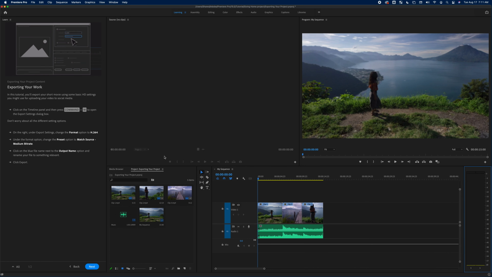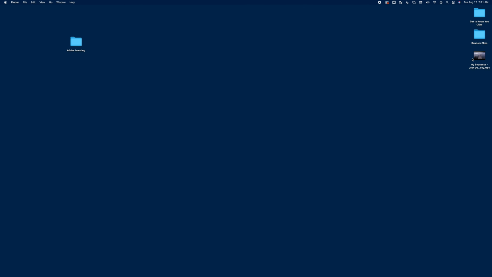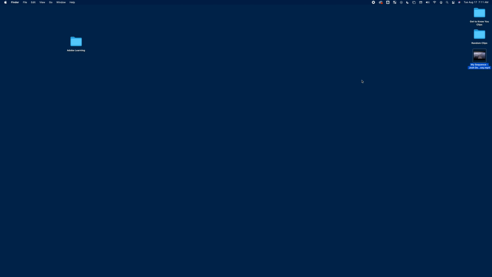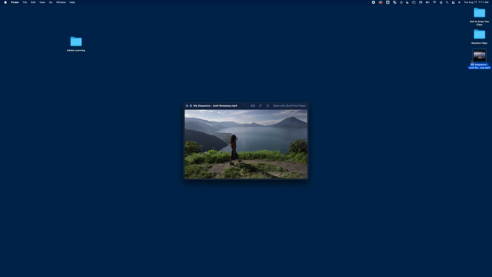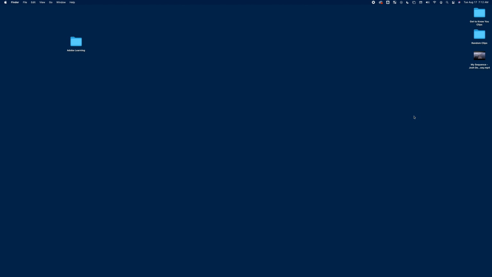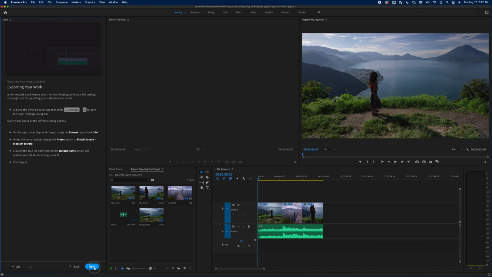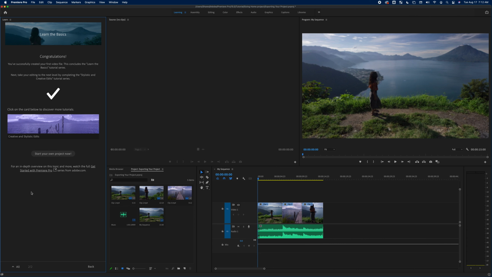If you want to check that, which I recommend that you do, if you minimize Premiere, you can see that My Sequence went to the desktop. So that is good. All you have to do to preview it, click on it one time, don't double click, and then hit spacebar. And that will open your file so that you can preview it. Going back into Premiere, let's see what else. We've gone through and done all of this, so we're good there. Now I'm going to click Next, and we have gone through the tutorial.